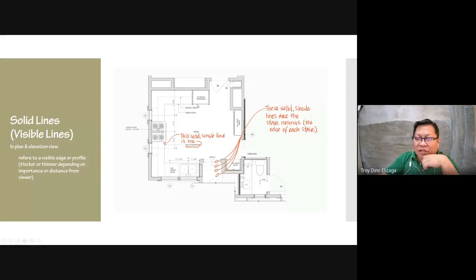The cabinets are solid lines, and then the counter here, even the water closet and the sink, they're solid lines because you can see them. They're not hidden.